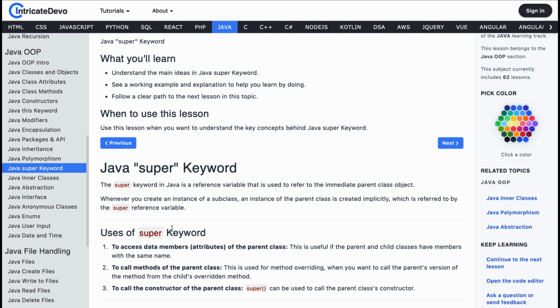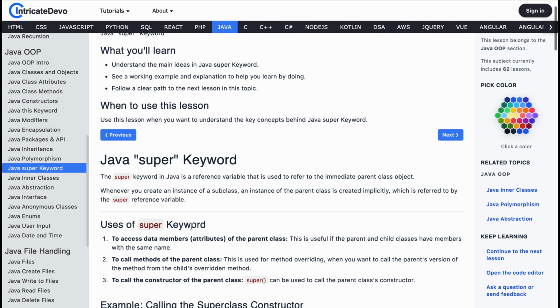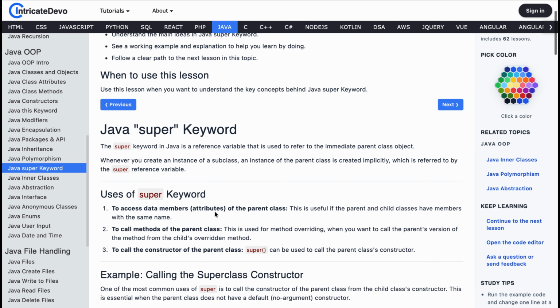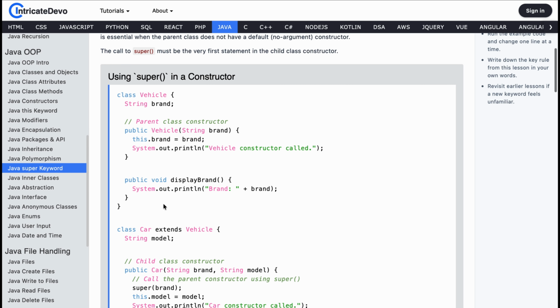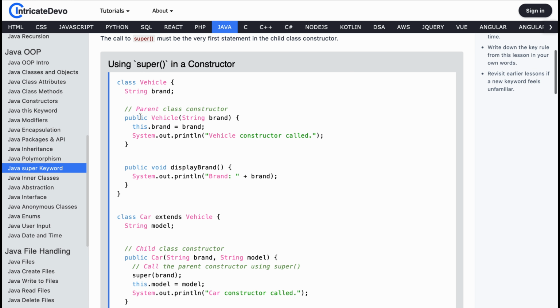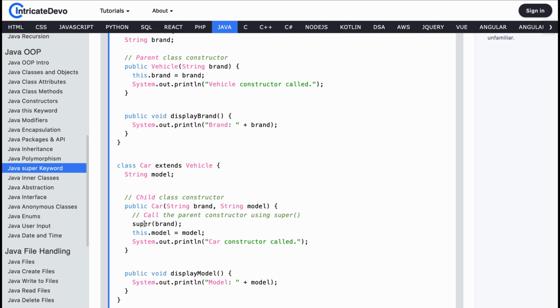Why does super exist? Whenever you create an object of a child class, Java automatically creates the parent class part of that object as well. Many beginners don't realize this. For example, if Car extends Vehicle and you create a Car object, Java first creates the Vehicle portion and then the Car portion. The super keyword gives us access to that parent part of the object.